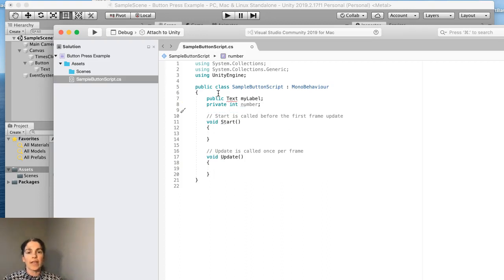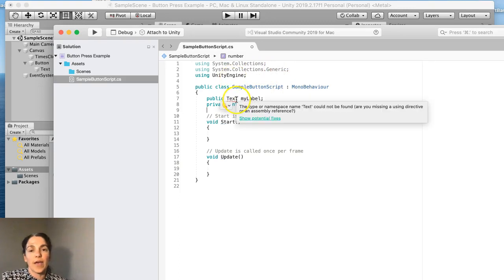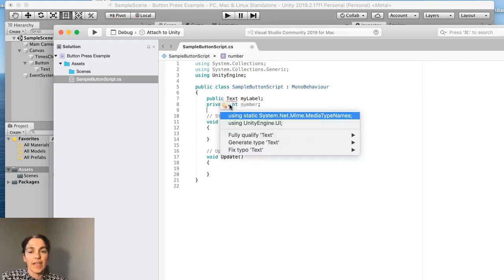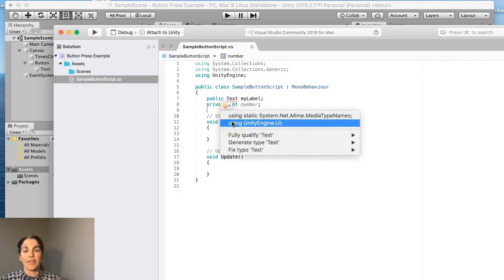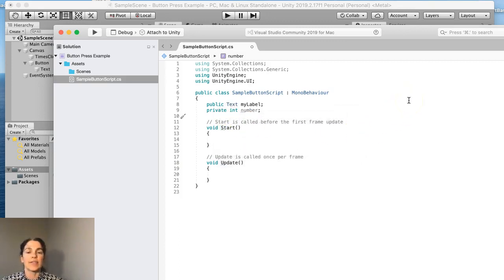Okay, why is it underlining text in red? Using lines up here, what's being pulled into the project, it doesn't know what text is. So if you hover over the red underline, it gives you a tip saying, well, this might be a way to fix it. If you pull in a library that has a text class, then we'll be able to know what text is. So I'm going to add using UnityEngine.UI. So now it knows what a text object is.